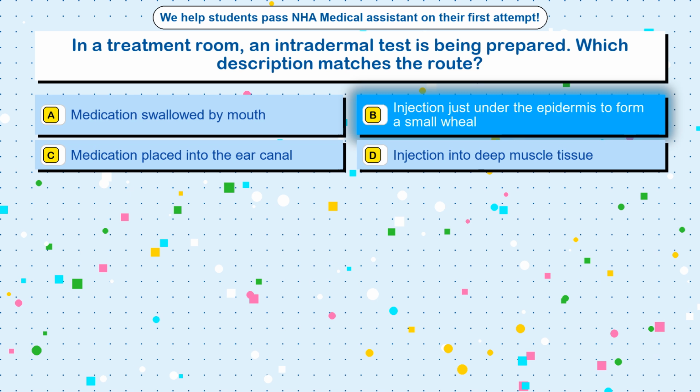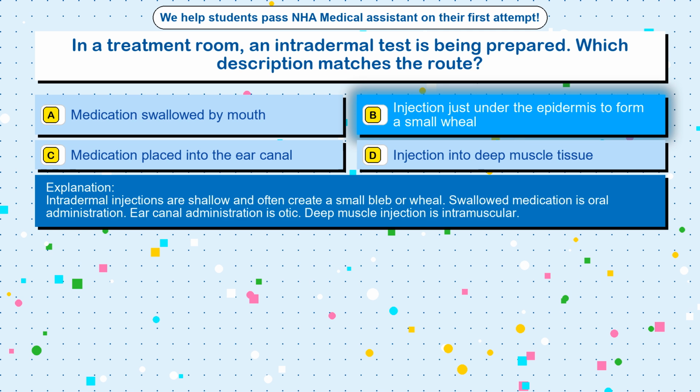The correct answer is option B, injection just under the epidermis to form a small wheal. Intradermal injections are shallow and often create a small bleb or wheal. Swallowed medication is oral administration. Ear canal administration is otic. Deep muscle injection is intramuscular.